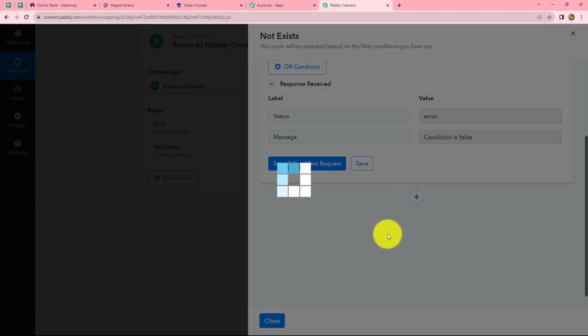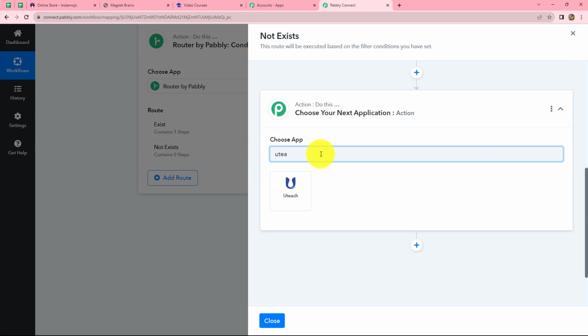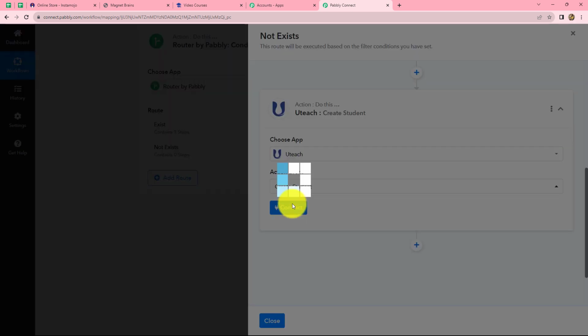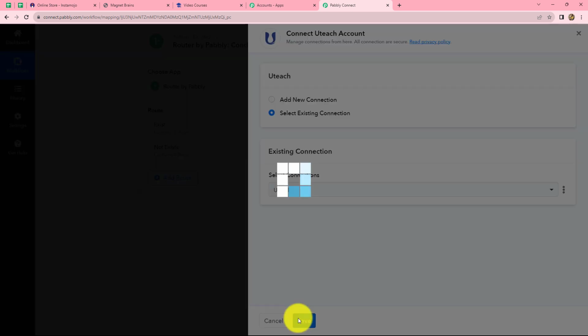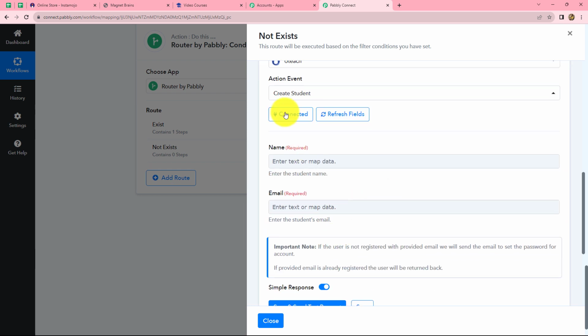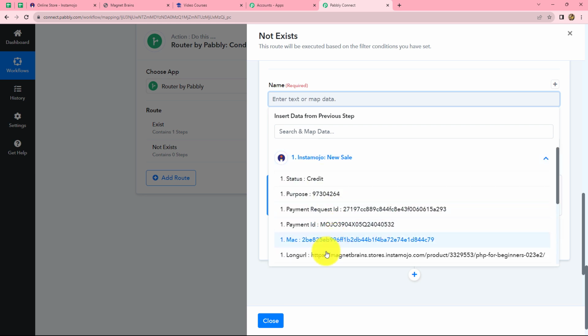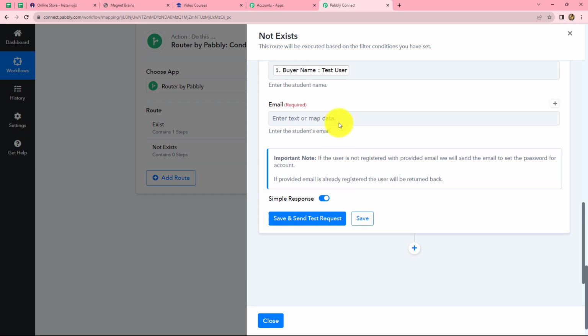So we will add one more action step here and we will use Uteach. Okay, in our action event, we will first create the student in Uteach, click on connect, and we will go with the existing connection only. So we have to enter two details here, name and the email. So let's map the name from the previous response. So this is the name, we have mapped it, and the next is email.